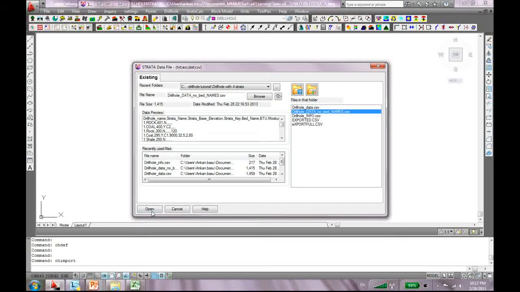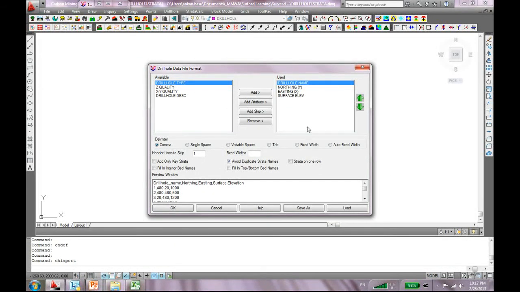bed names.csv, open that. Okay, now we are going to import the drill hole data in a couple different ways, and we're going to play with this window a little bit. And this time what I'm going to do, if everything else here that's selected is still the same, if you don't know what I'm talking about, you can go back to my previous tutorial, or maybe I should just say, really quick, these used attributes, the parameters here must match these parameters down there. But anyway, you probably know that already.